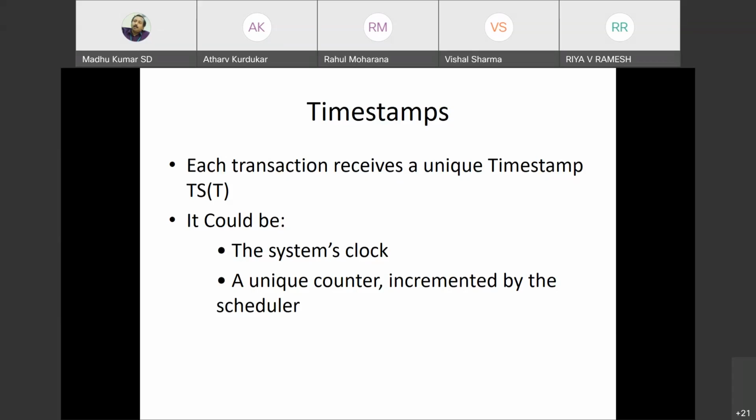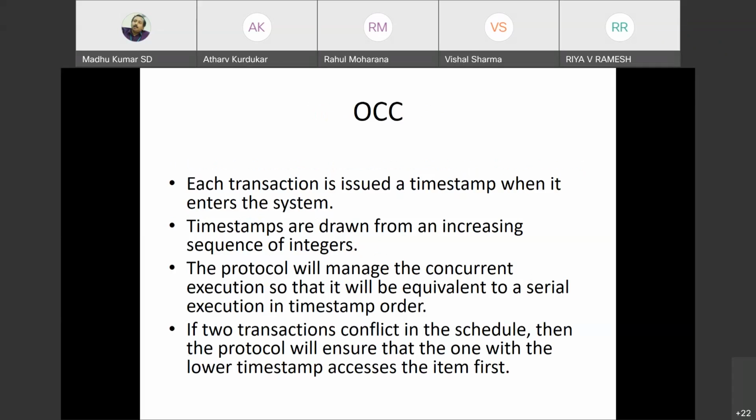All right. So every transaction is going to have a unique timestamp, and it may be taken from the same system's clock, or you can run a unique counter, which is nothing other than our logical clock, and which is incremented by the scheduler. So you will be incrementing the local counter, a unique counter, which you will be taking as the timestamp for the transaction. So OCC, optimistic concurrency control, what is it? You can just read the slide.